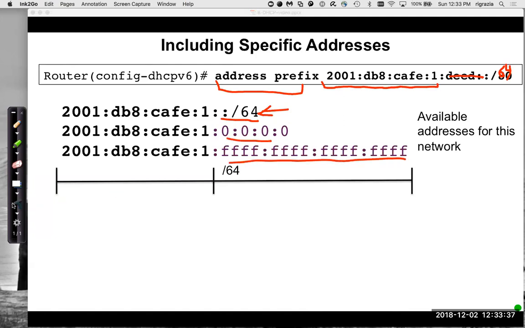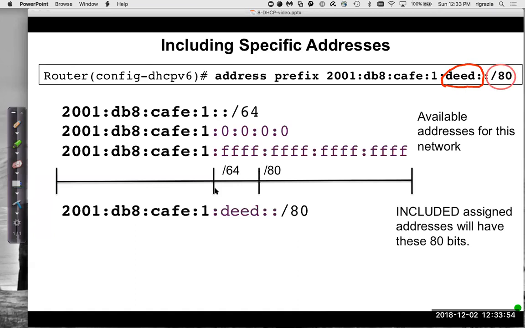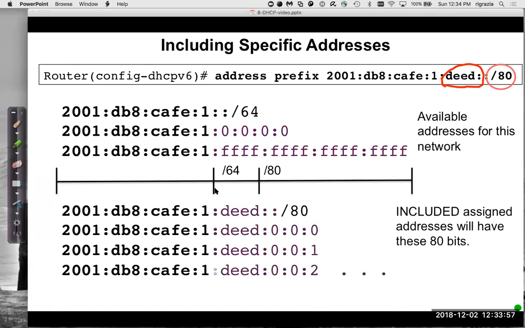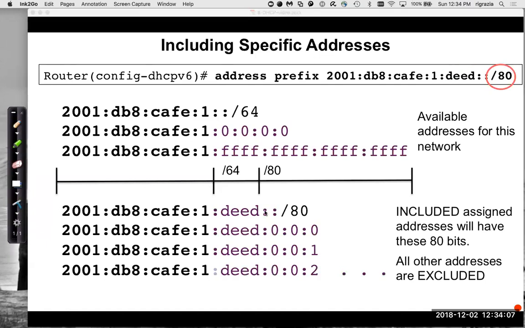Okay. But if I want to be a little bit more cautious, in other words, I actually want to know when a device received its address from this specific stateful DHCP server, I'm going to preface the first 16 bits of the interface ID I hand out with DEED. So everything will get something beginning with DEED. All other addresses are excluded. These are the only addresses I'll be handing out. So we've excluded everything with the first 16 bits beginning with anything else.